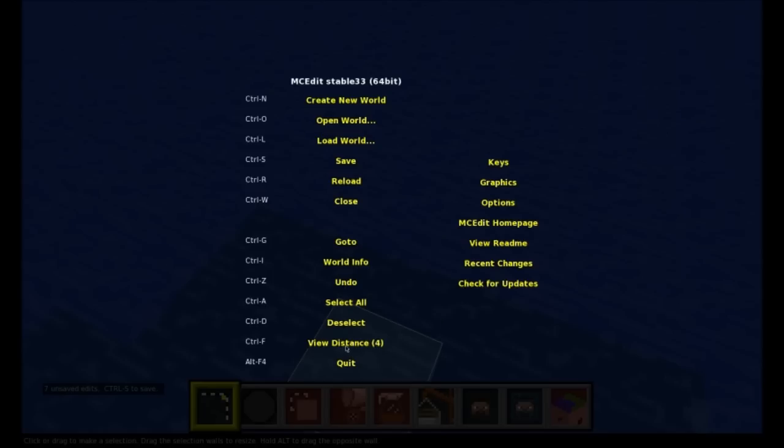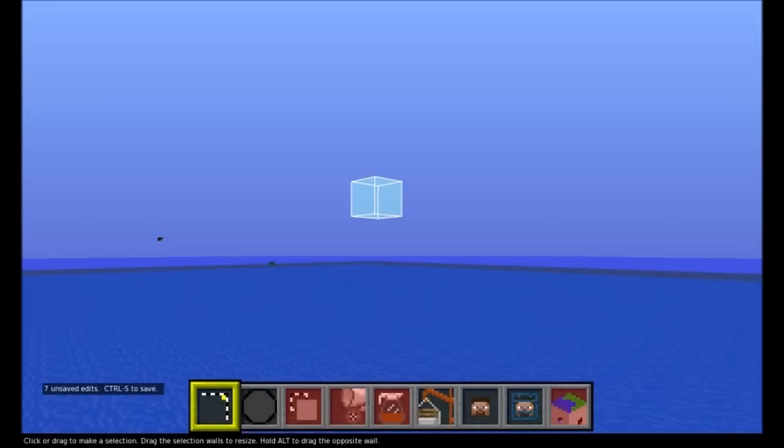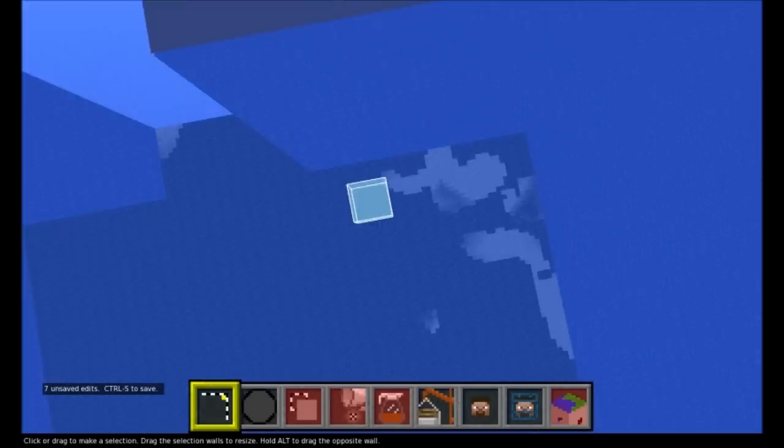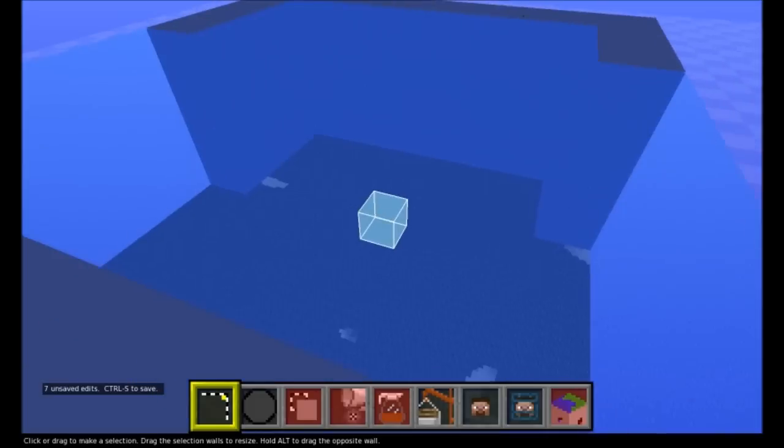Let's change the view distance. If you've got a slower computer, you can use this view distance right here to make it easier on your computer to run MCedit, and you can use a lower one. If you've got a better computer, you can turn it up higher. It'll go all the way up to 24, I think. Yes, 24. That lets you see maybe 4 times as far as you would normally be able to see in the game, which is really amazing to see the Minecraft terrain that far out.